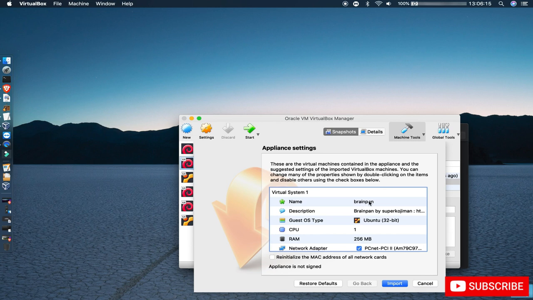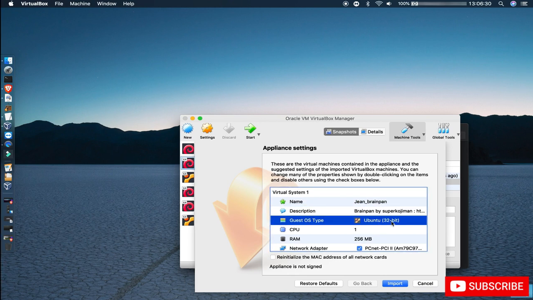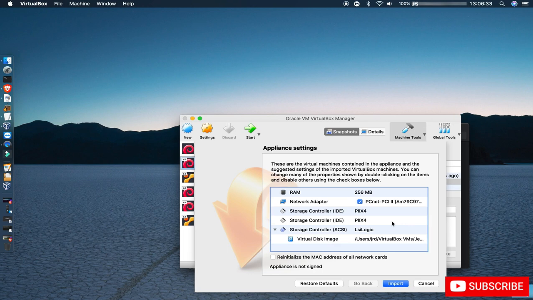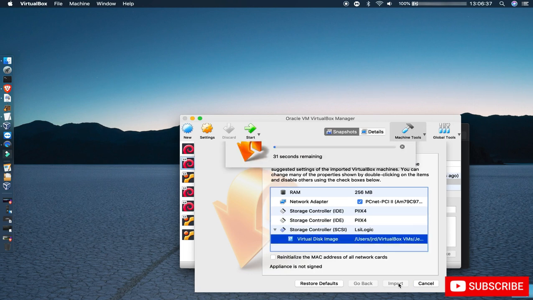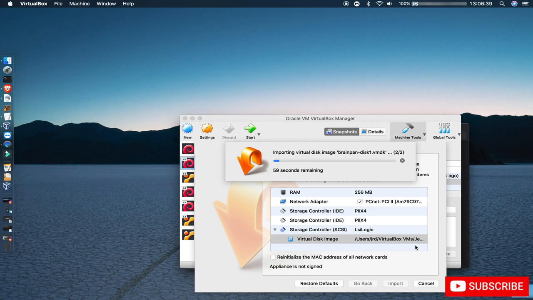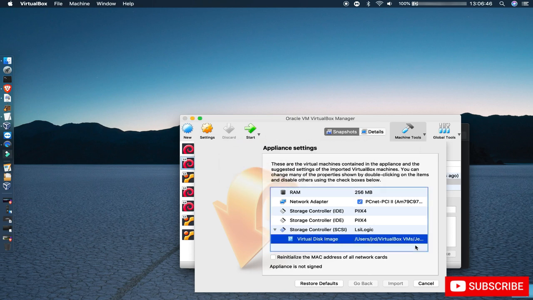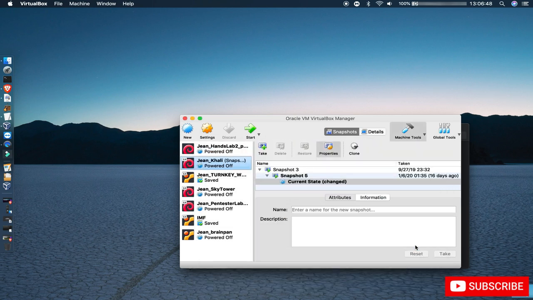Now if you want, you can make some changes. For example, you can change the name. We leave it like that, and then after we can make a few changes. After that, it is going to be imported into our VirtualBox. So let's wait a moment. All right, so we have it.